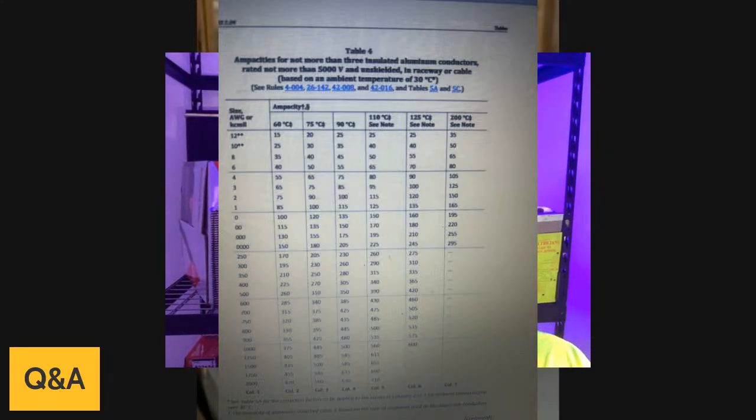Ampacity for not more than 3 insulated aluminum conductors rated not more than 500 volts and unsheathed in raceway or cable, based on an ambient temperature of 30 degrees Celsius. CE Rules 4-004, 26-142, 42-008, and 42-016. So in this table, it's basically going to show us the ampacity.